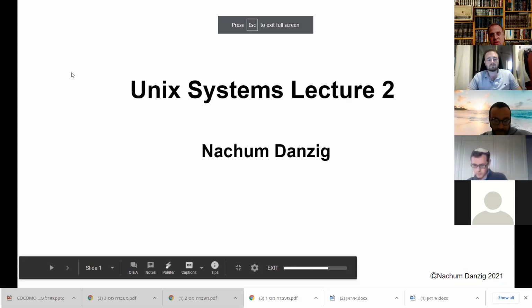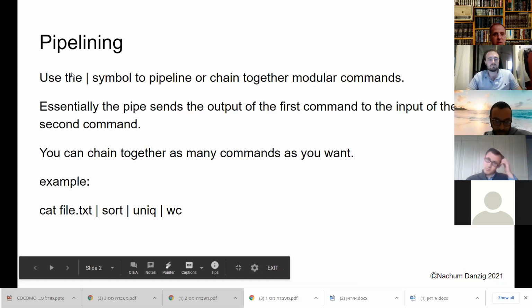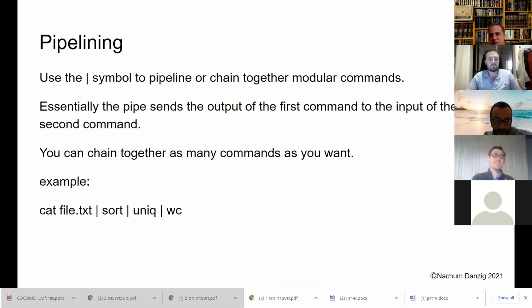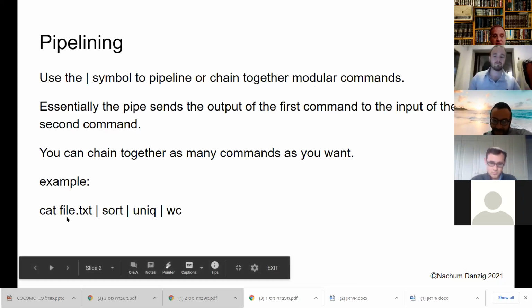And here we are, Unix system lecture 2, and pipelining. We talked about this, but I'm just showing it to you now in a more organized way. Use the pipe symbol to pipeline or chain together modular commands. Essentially, the pipe sends the output of the first command to the input of the second command. For example, I might cat a file, and then the output of that cat, which would normally go to the screen, will instead go to the function sort, which will sort it.